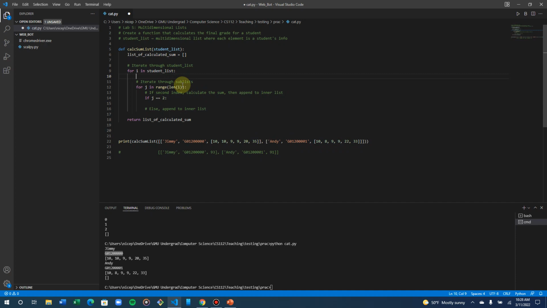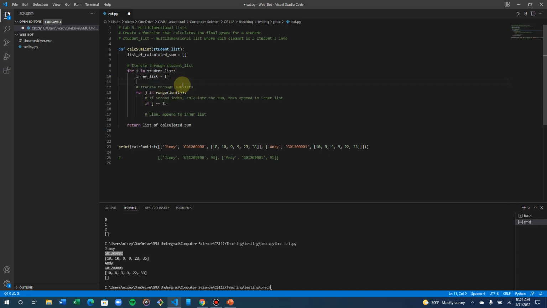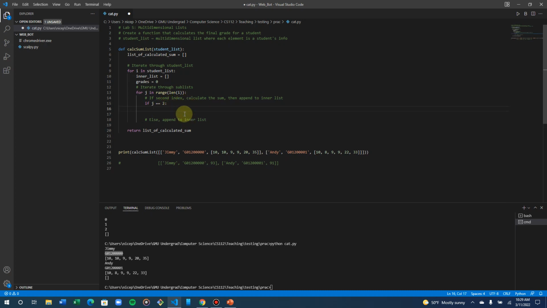So I'm going to create two new variables. One is going to be the inner list that I was describing before, and I'm going to set that up as an empty list. And then I'm also going to have a sum variable, which I'm going to call grades, equals 0. So now, if j equals 2, I'm going to calculate the sum. There are two ways to do this. On the PDF, it didn't say you couldn't use the sum function, so I'm going to go ahead and use that because that's the easiest way in my opinion. So I'm going to do, sorry, I'm having a brain fart here. I'm going to do grades equals the sum of what?